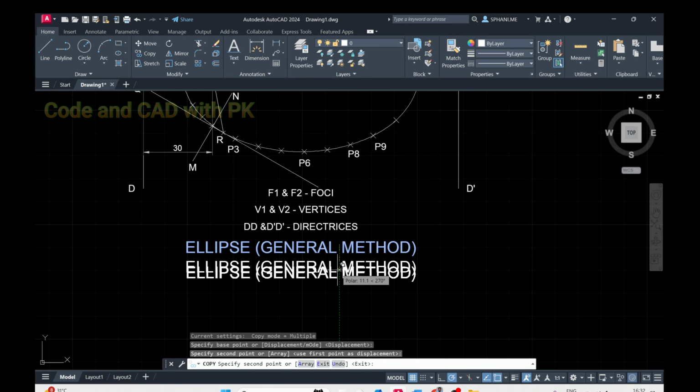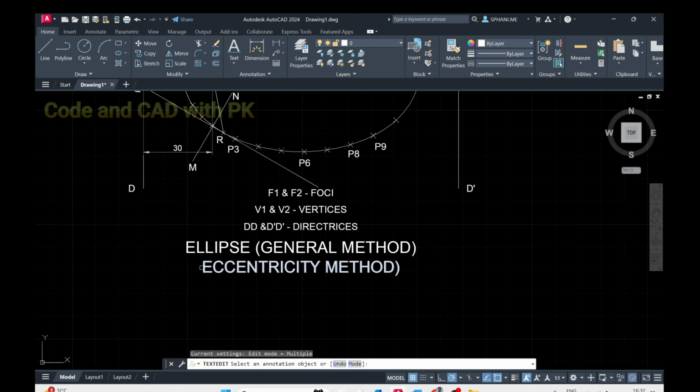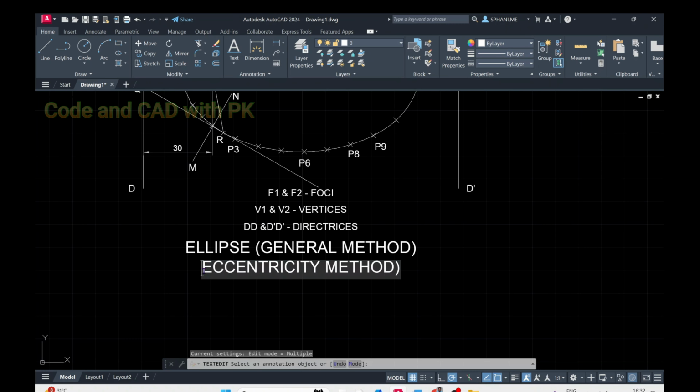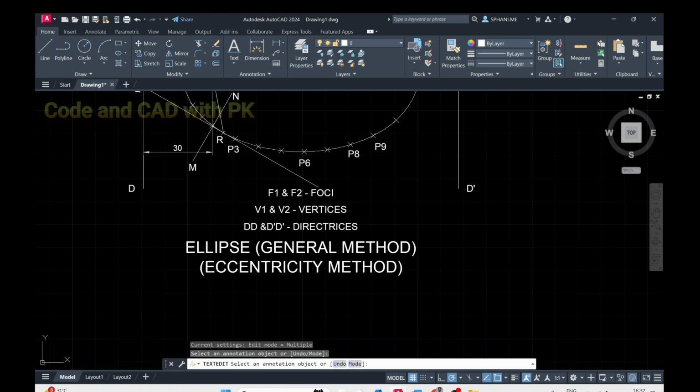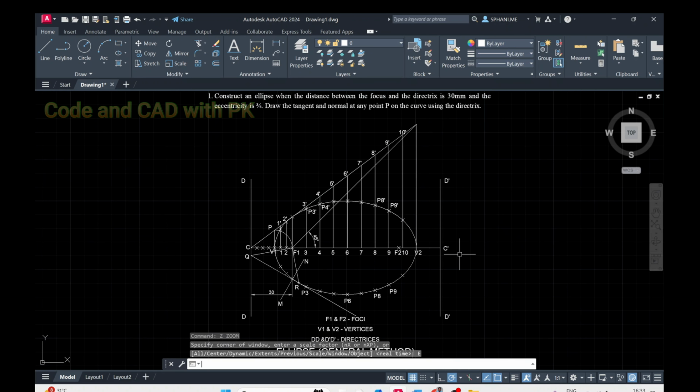If you want to write another statement, you can copy, CO. You can also call it, double click, eccentricity method. Also called ellipse general method or eccentricity method, whatever it is. This is the construction of an ellipse.